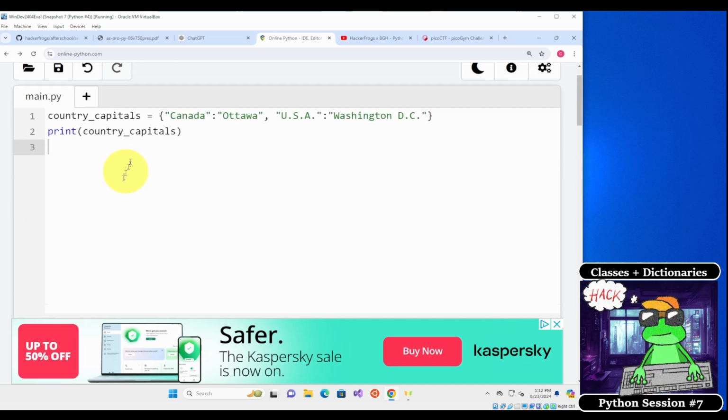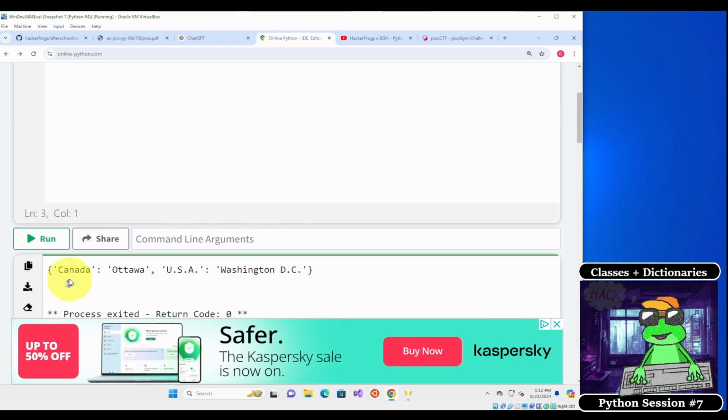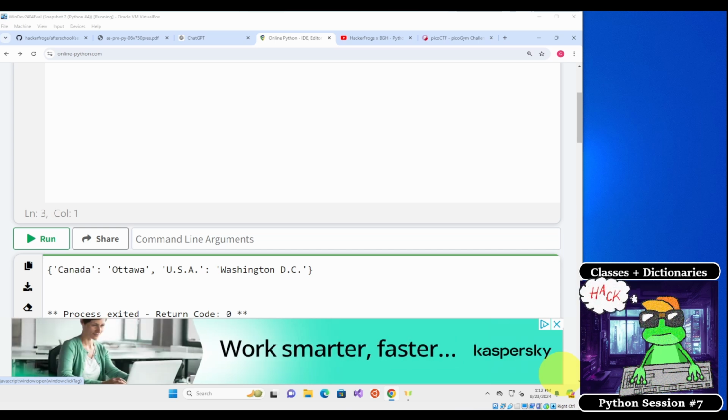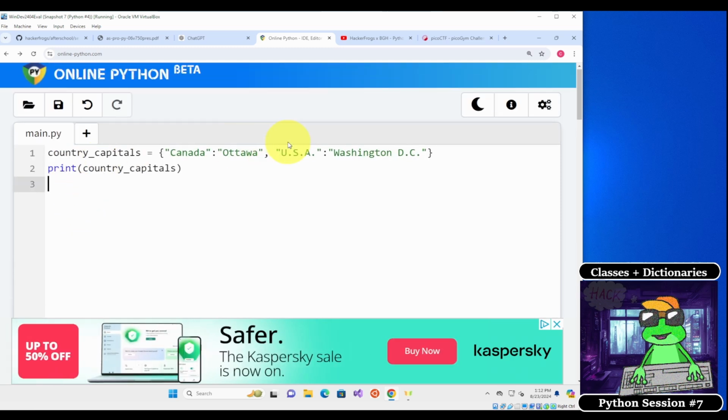Everybody, what I want you to do is try creating your first dictionary inside of the online Python link right there. If you manage to print off your list of countries and capitals, please let us know in the chat by typing out what country am I in? Okay, we've got some people completing the exercise. Thank you.